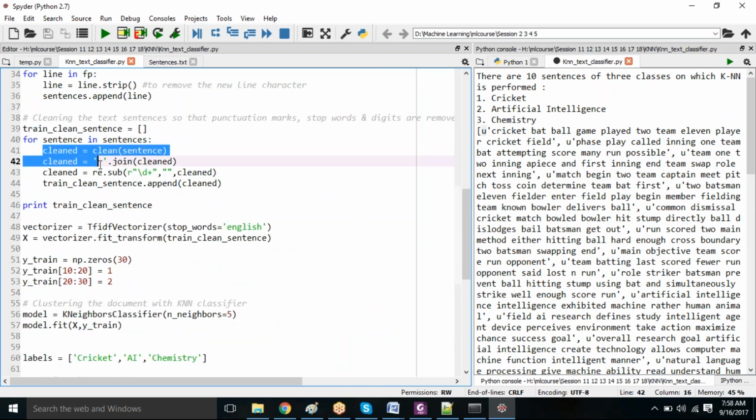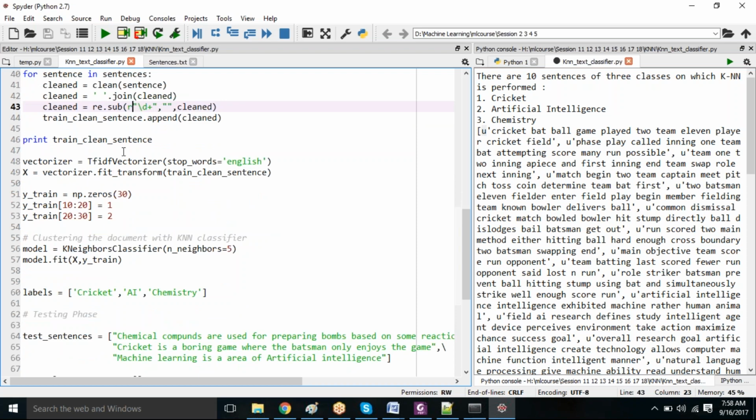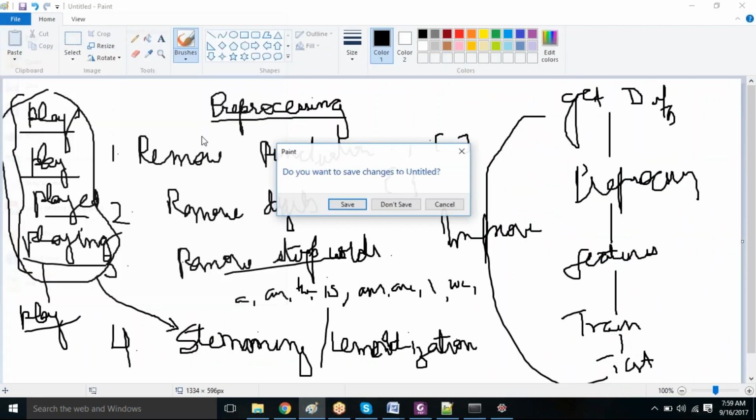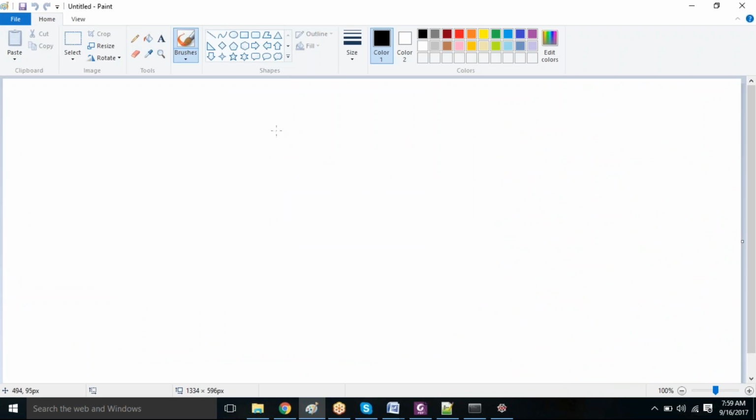Once I have cleaned these, what I am doing is passing this train clean sentence into a TF-IDF vectorizer, isn't it? I will tell you what it does. As of now you don't need to know all this, but I will tell you a little bit of it.